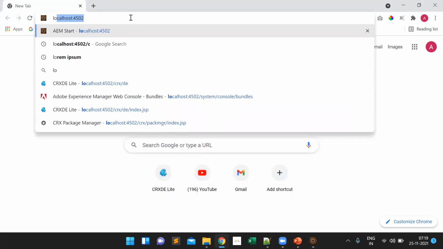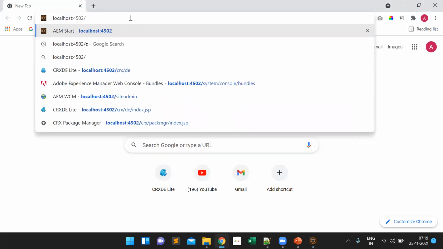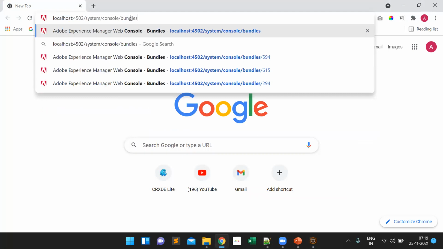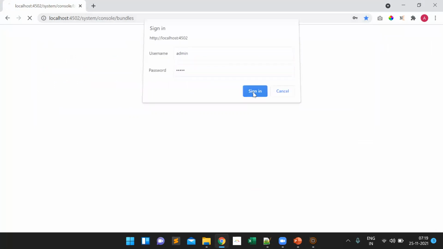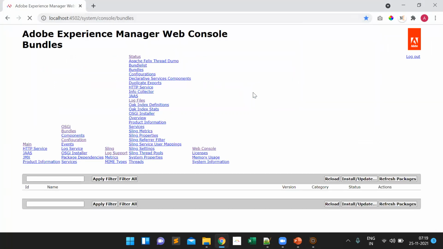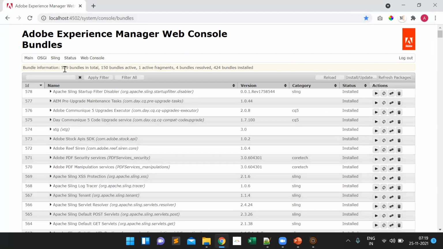To check whether something is actually happening in the background or not, you have to go to this URL, which is called the console. Basically, you can call it the Felix console, system console, bundles, where jar files are deployed. If you go to this URL, it will ask you for the username and password, which is by default admin and admin. And you will see this bundle information.